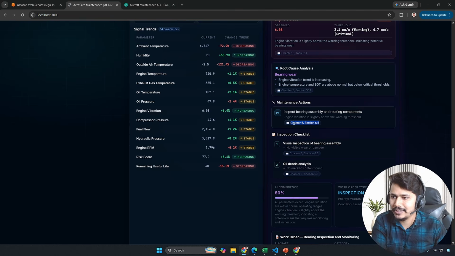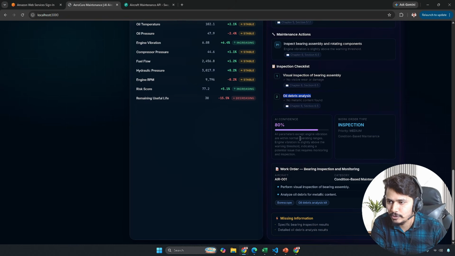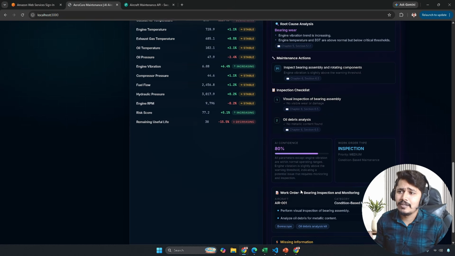Based on that procedure, it says we need to analyze these particular rotating components, and then the inspection checklist: visual inspection should be done, and oil debris analysis should be done. The AI is 80% confident about this failure analysis and inspection. It has generated the work order: bearing inspection and monitoring AIR 001, perform visual inspection, analyze oil debris, and use a borescope to analyze these reports, and an oil debris analysis kit for the oil inspection. So it has generated this recommendation.